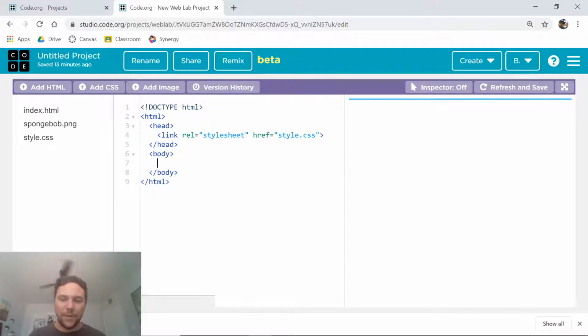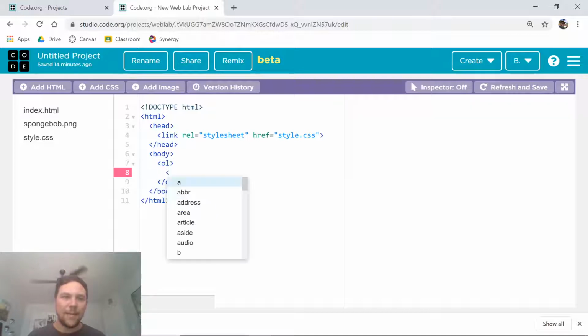The first one I'm going to show you is the list, the unordered and ordered list in HTML. So the first one we'll show is an ordered list, which is an OL tag. I'm going to put the open tag and the close tag right away, similar to how the body is already set up. Then inside there I'll add an LI, which stands for a list item, so item one.